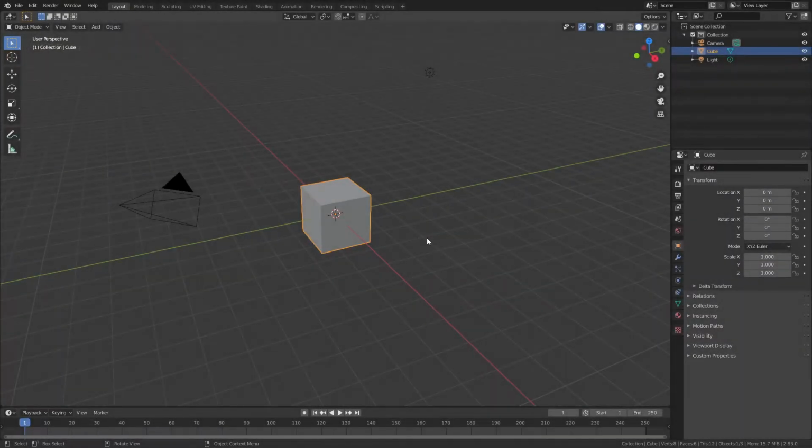Welcome back to another CG Figures tutorial. Today I'm going to show you how to make phospholipids in Blender and then turn them into a cell.